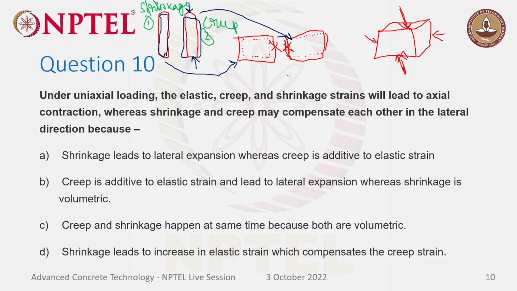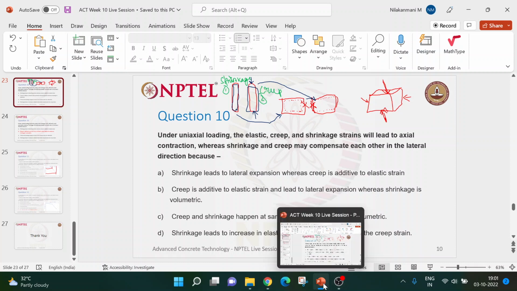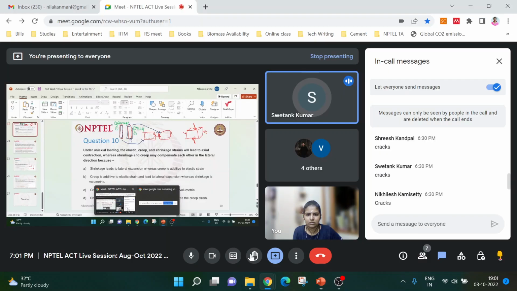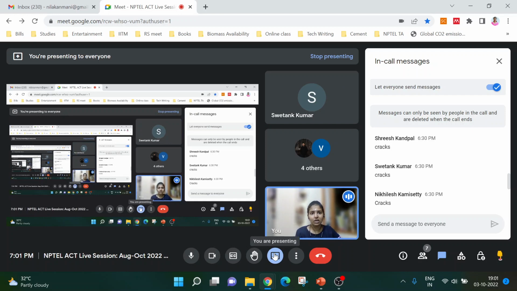Any other query? Yes, ma'am. When we use a mineral admixture like microsilica, there will be more creep and shrinkage. So while mixing the concrete, should the water content be increased during the mixing itself? You're saying that a very fine and then reactive SCM.